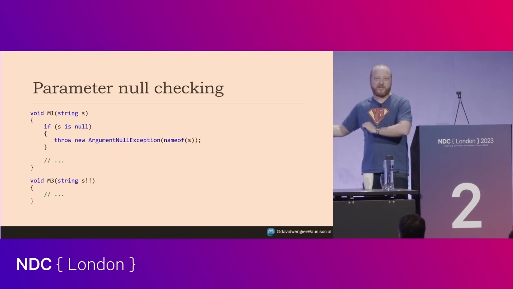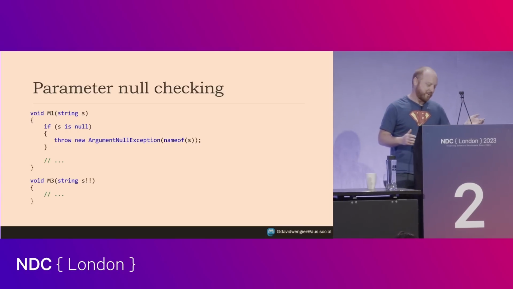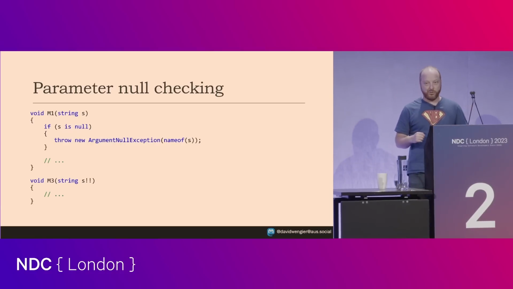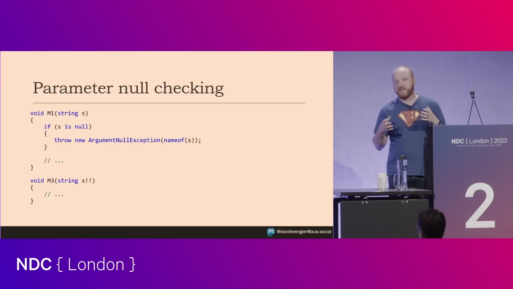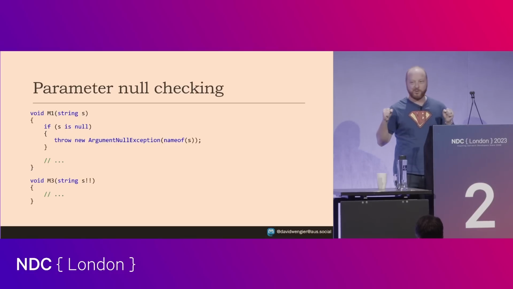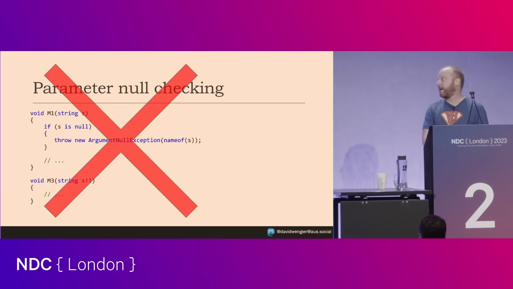Who's heard of parameter null checking? There was a bit of controversy about this feature, and so I had to include it. I did this talk in June at NDC Melbourne, which is where I'm from, and I submitted the talk when all of the drama was happening, and I thought, this is great, I'm going to get some good mileage out of this. And then they canned the feature, and well, the talk's boring now.